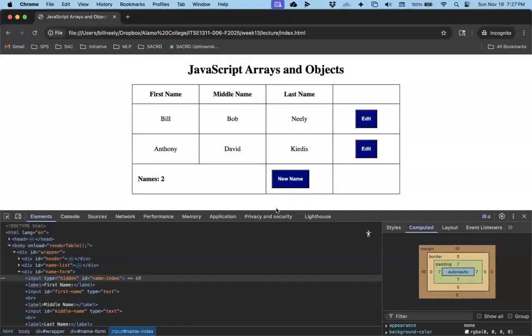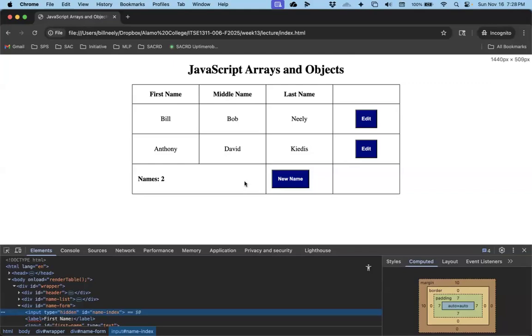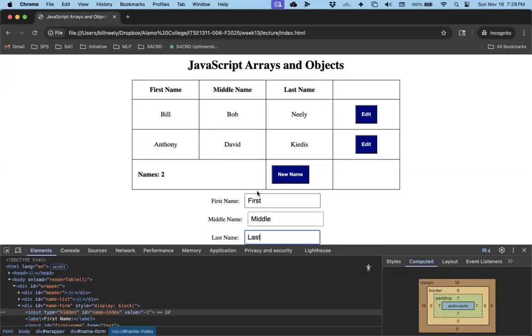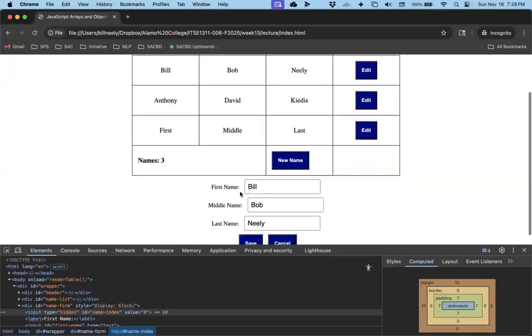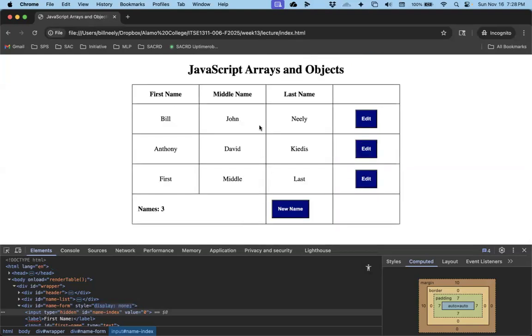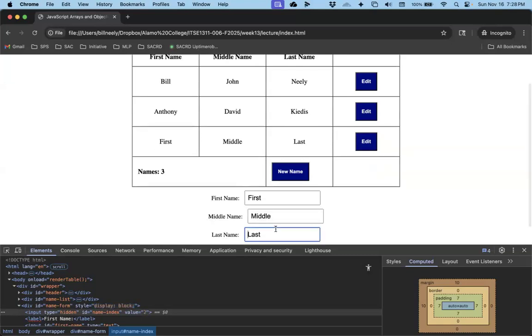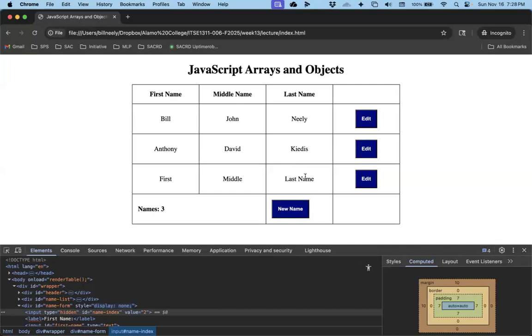So let's refresh that. Let's see if it works this time. So we can say first, middle, last. Save that. Edit this. Let's see, Bill's middle name. We'll change it from Bob to John. All right. And then we can edit this one. We'll change the last name to last name. Okay. All right. So the edit functionality is working there.